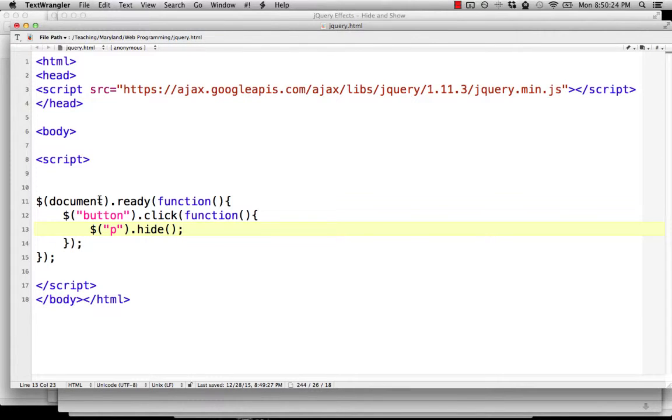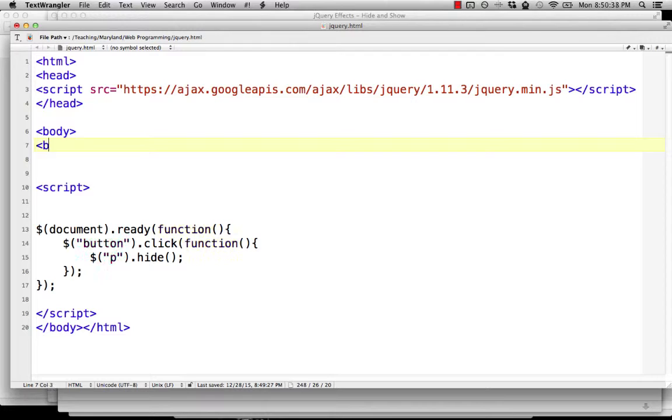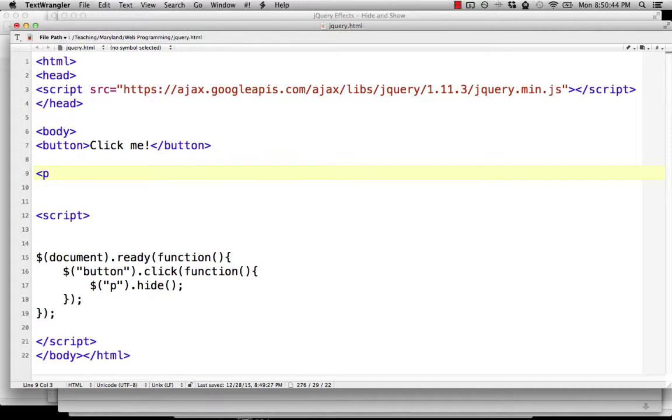So this says, select the document, and when it's ready, run this function. That function says select anything called a button, and when it's clicked, select anything that's a p tag and hide it. So to do that, we have to add in a button, and we have to put in a p tag.